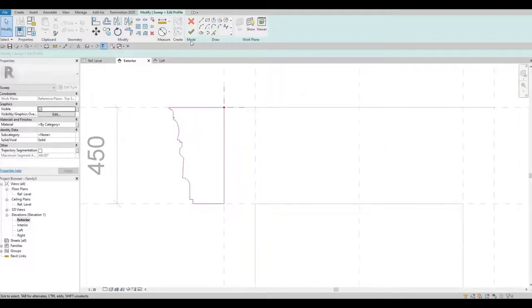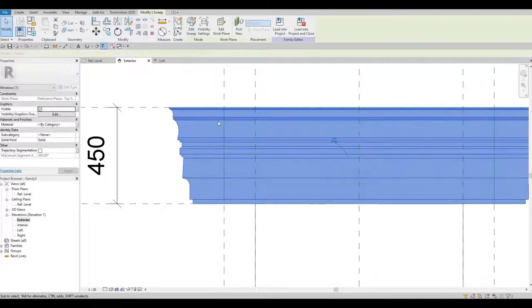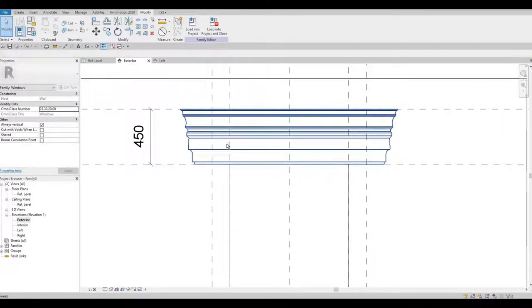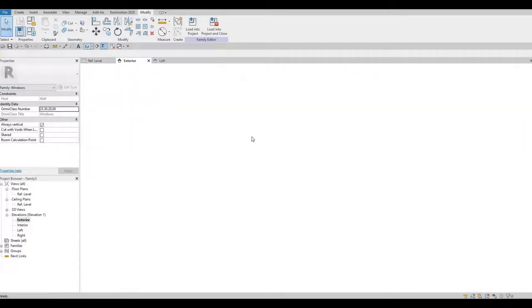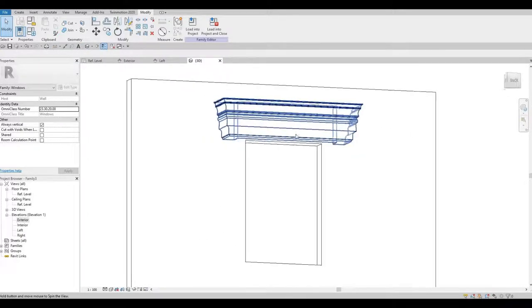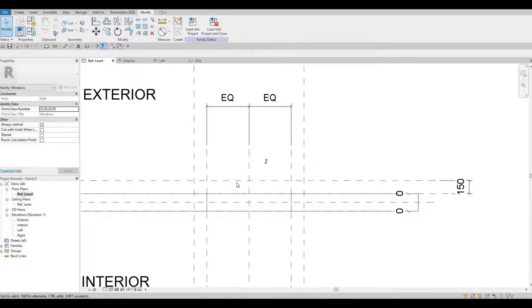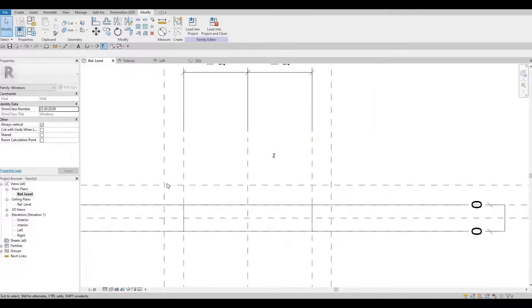So this is good. So I'm gonna finish it and then finish. So here, this is the design that we created. Let's look at it in 3D. So it looks good. Let's go back to our reference level. As you can see, it's not showing.